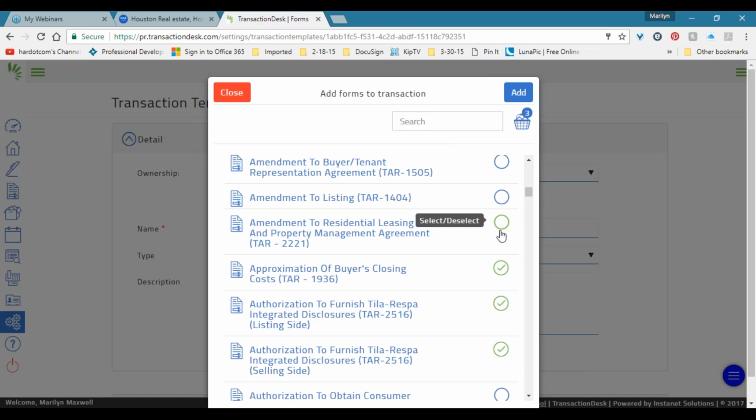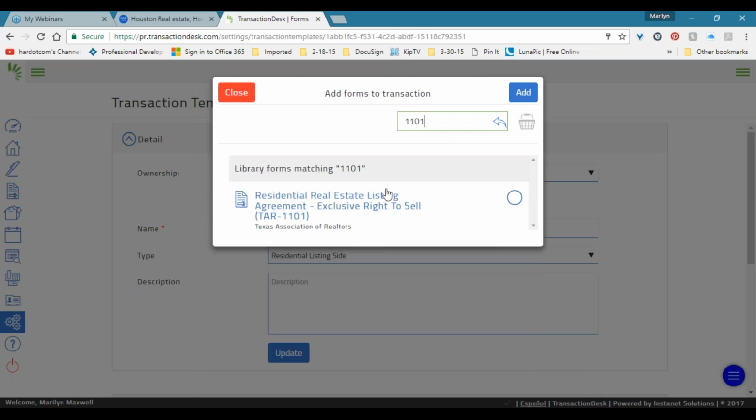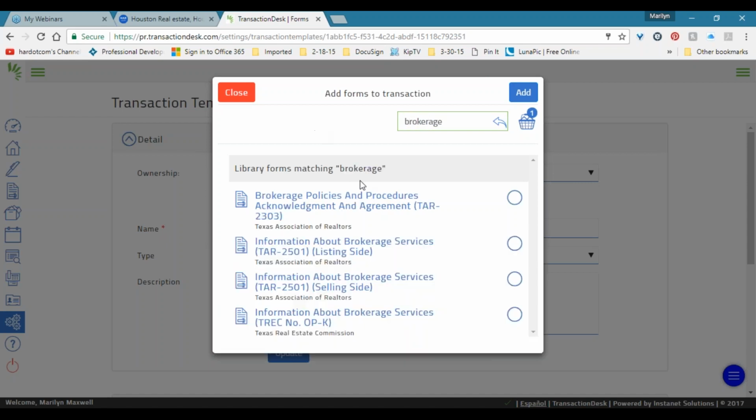You can use the key term search up here to search by number or by name. So if I start typing 1101, it's going to narrow it down just to the form number or numbers that I've typed in there. And again, I'll just check the circle, it's in the basket, and now I can go find something else. The IABS form is another good one that you might need to know. Information about broker services, list side or sell side. Again, just pick the appropriate version there. And then maybe a seller's disclosure.